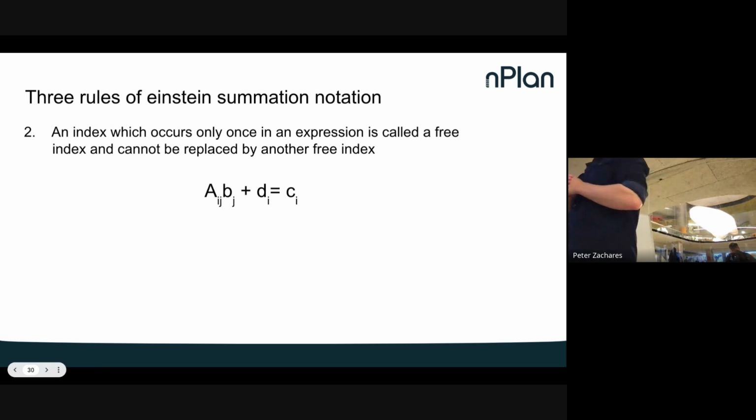The second rule is that an index which occurs only once in an expression is called a free index and cannot be replaced by another free index. I actually didn't really understand what this rule meant, to be honest, because the free index here is I, and I was thinking I could replace this variable with any other letter or whatever symbol I want and it would be fine. So I didn't exactly understand.